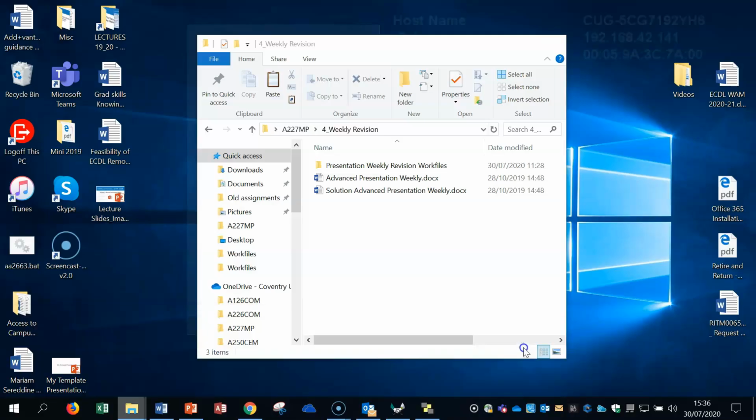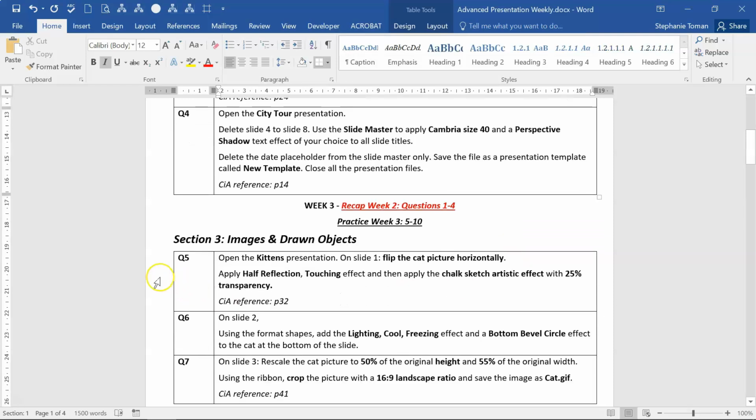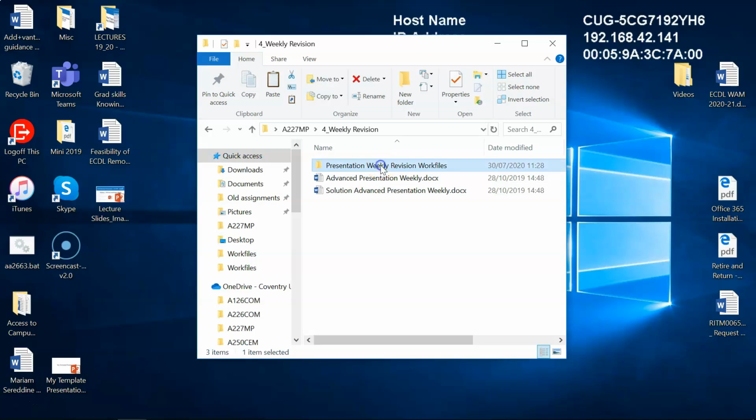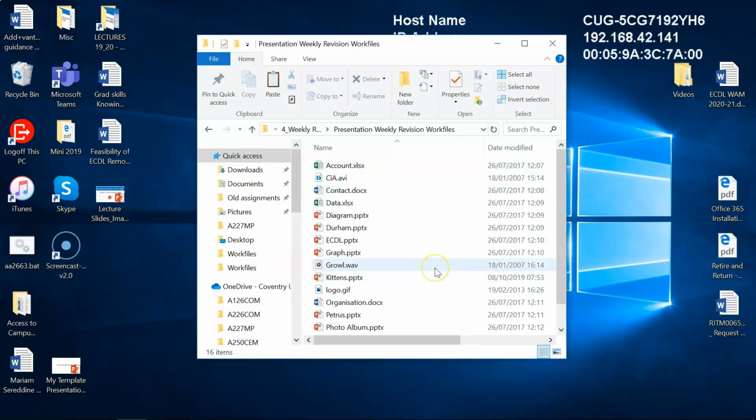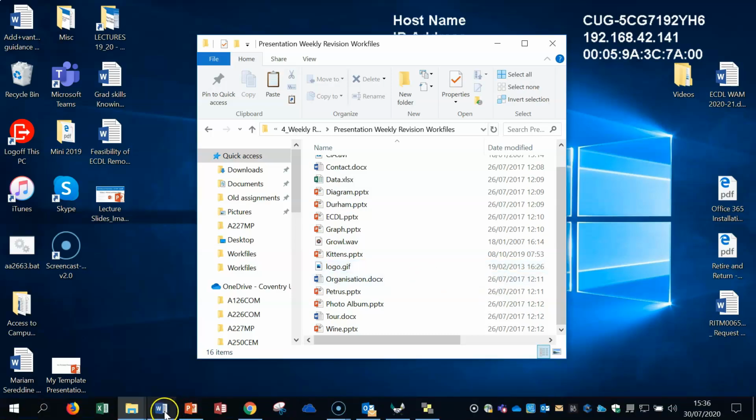Okay, thank you. We've got our paper here, our weekly revision paper, and we're going to do question 5 onwards, and our weekly revision work files are there ready to use. So I'll show you the project after I've done these questions on the paper, and then it's up to you whether you want to do that as well. Okay, so back to our questions.